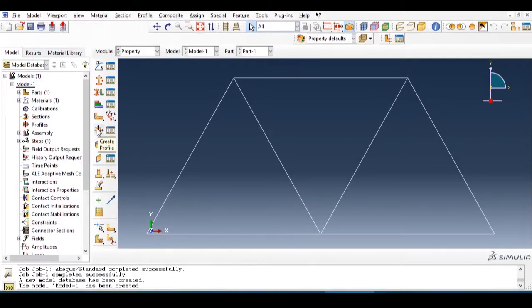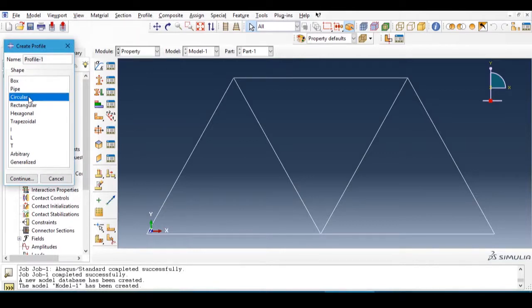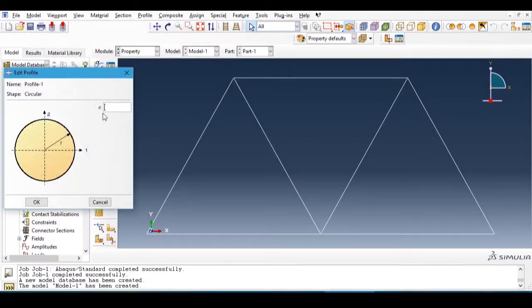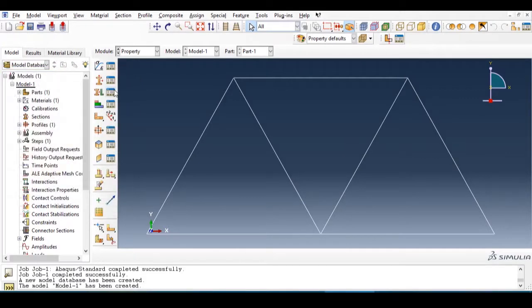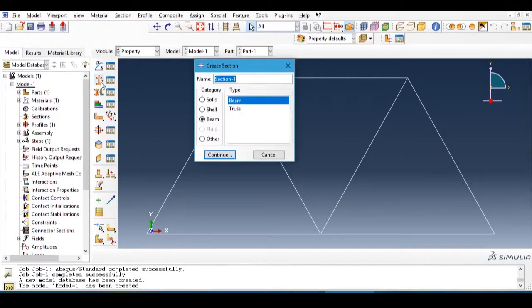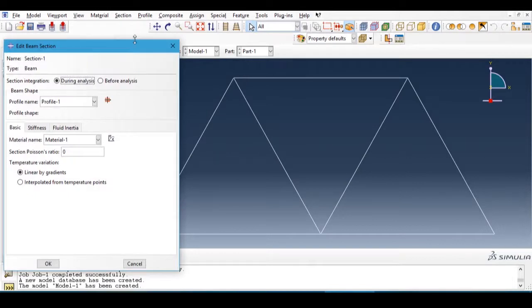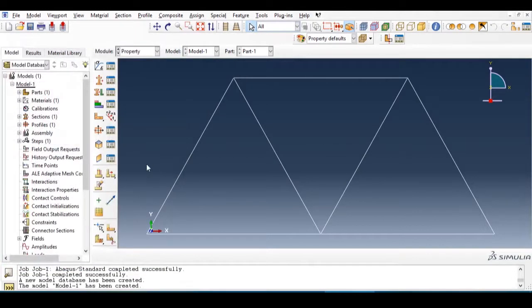The next step is to create a profile. Now I am giving a circular profile. You can also give a rectangular profile and give 50-10, you can check that. Now I assume my truss is made up of circular beams. So I give circular profile, click continue, and the radius is going to be 5. And the next is the create section icon. Click create section icon, beam, the same as you have done for all the experiments. Click continue. In the next edit beam section, you just give OK.